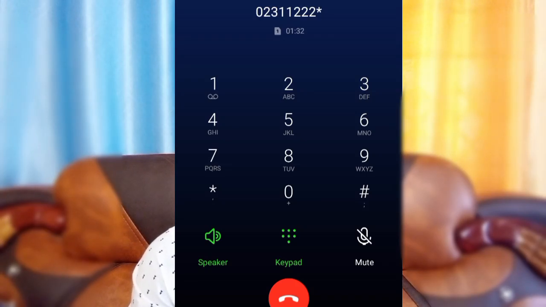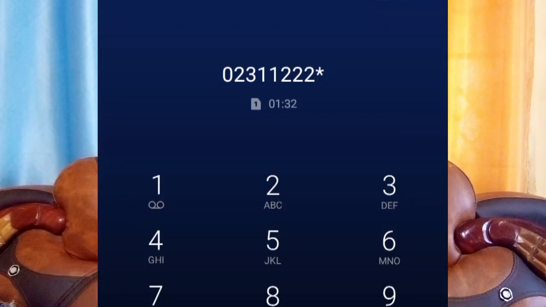I can't remember exactly. So one. Then after listening again, go to one. After listening again, you go to two, and again go to two. Then the last option is star. Yeah, the last option is star. Then I dialed it, and I had access to them.